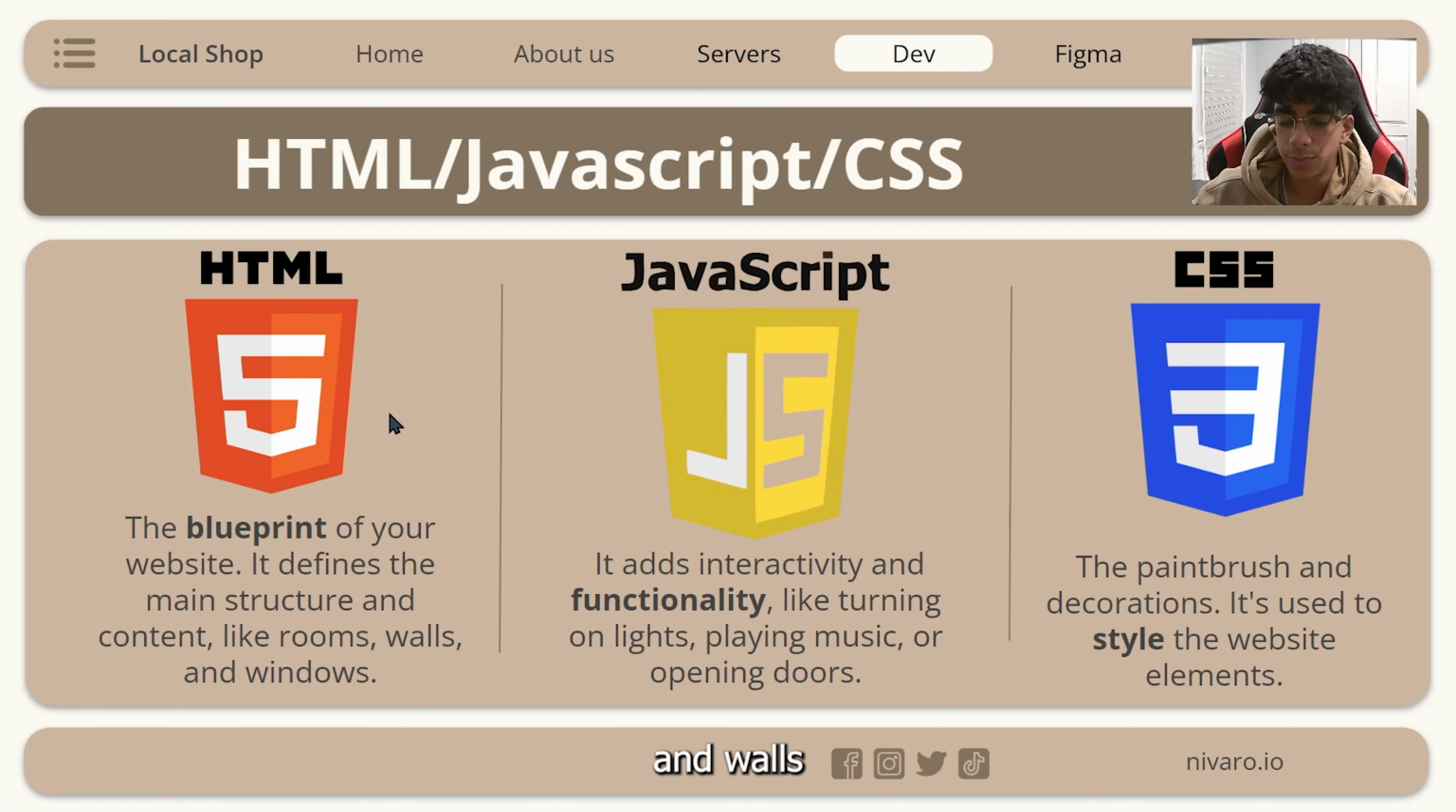But just having rooms and walls and windows and lights that turn on and doors that open, that's lame. That's not a pretty house. What you've got to do to make your house pretty is add CSS, which is the paintbrush. It helps style your websites and makes them look good.